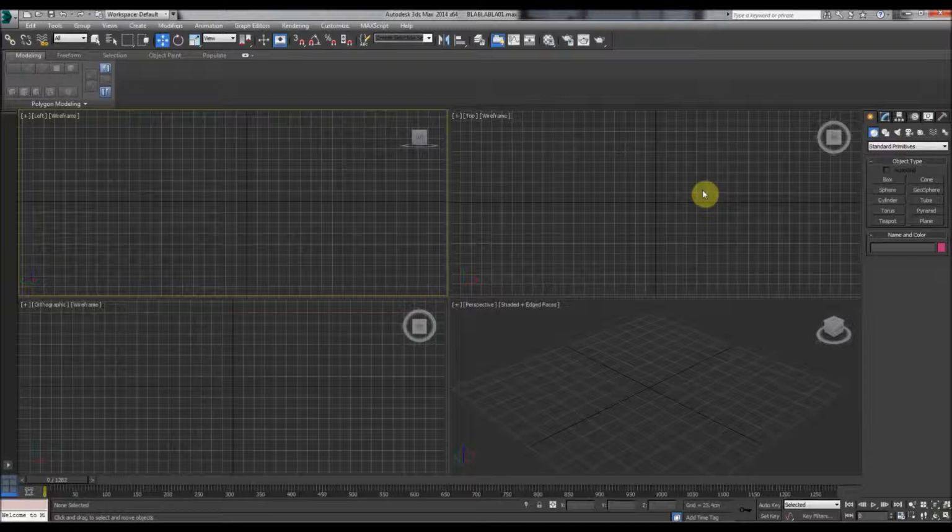So it can be used for modeling, to make models. It can be used to edit the materials of the models. It can be used to edit the lighting in the scene.